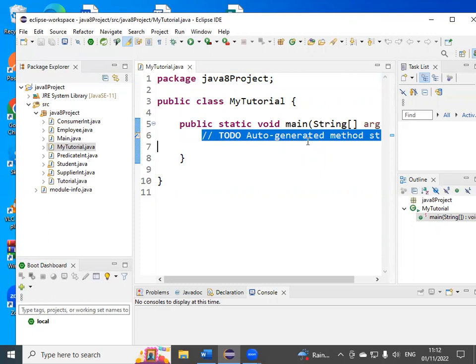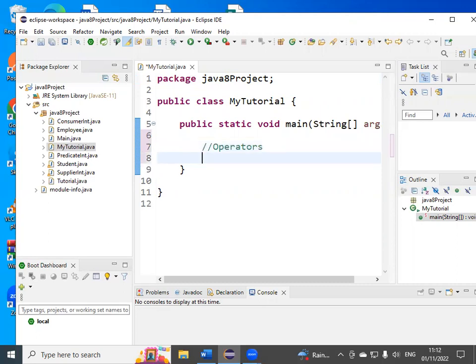Get rid of that. And we start with operators. The operators are functions which you have to use to write and manipulate the program which you're going to write in Java. For example, equals, it's an arithmetic operator.